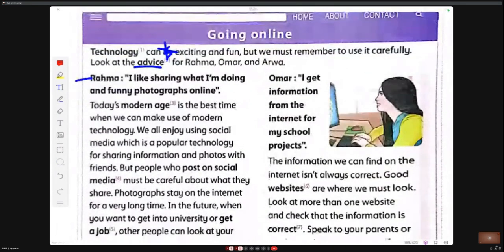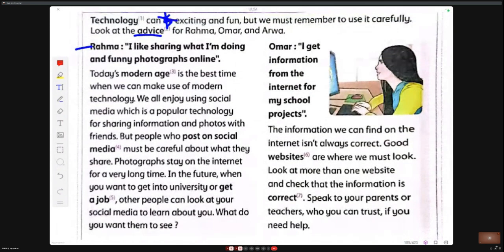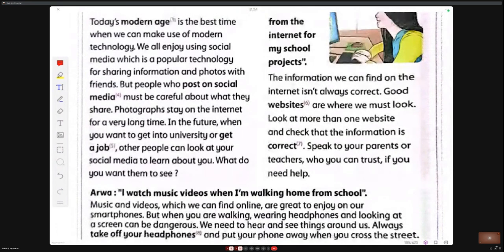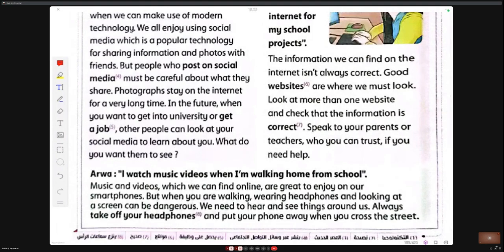Omar says, I get information from the internet for my school projects. The information we can find on the internet isn't always correct. Good websites are where we must look. Look at more than one website and check that the information is correct. Speak to your parents or teachers who you can trust if you need help.